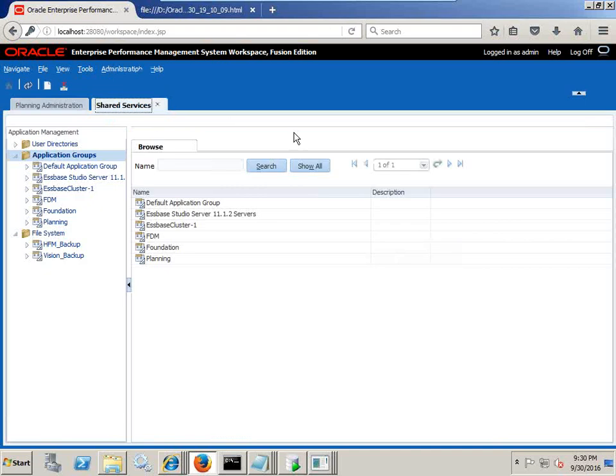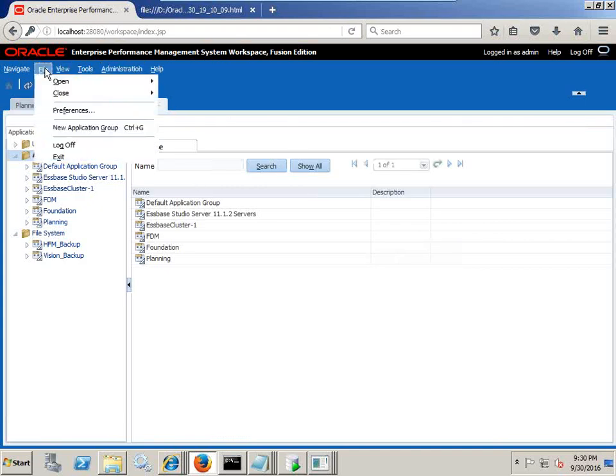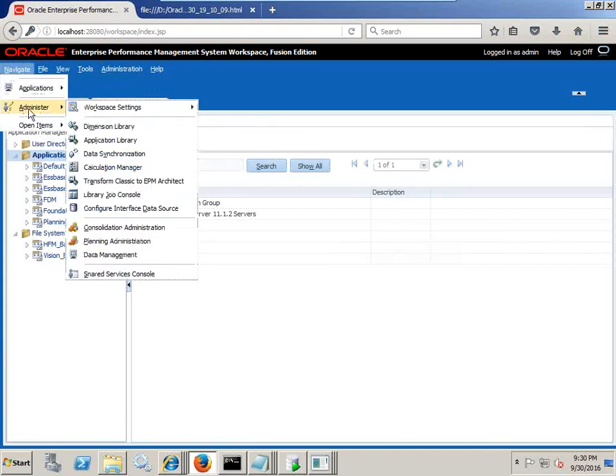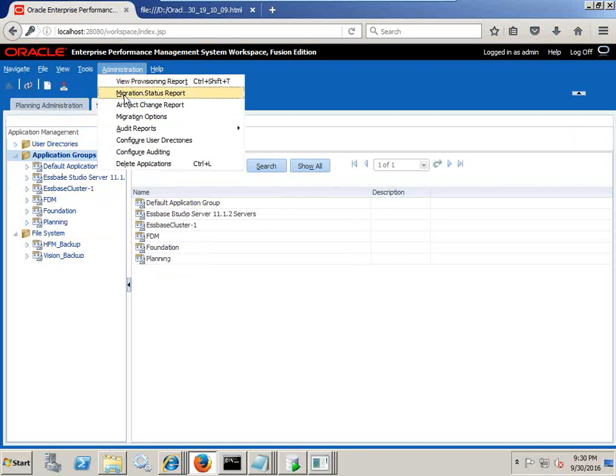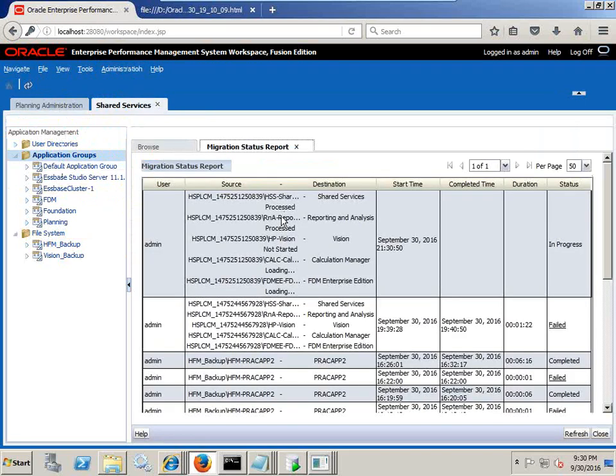Now what exactly happened when you create the application? It invokes the LCM utility behind the screen, and you can see that under shared services. When you invoke your migration status report, you find one activity is in progress, right? Which is your Vision application, isn't it?